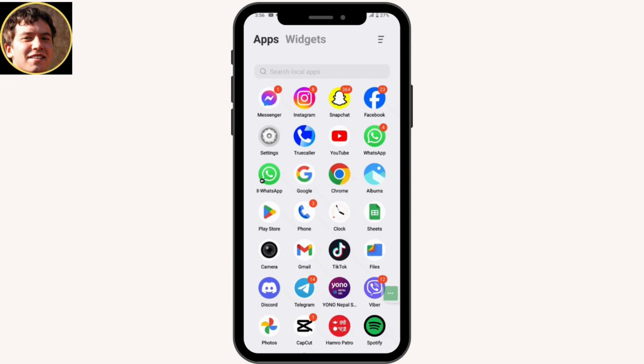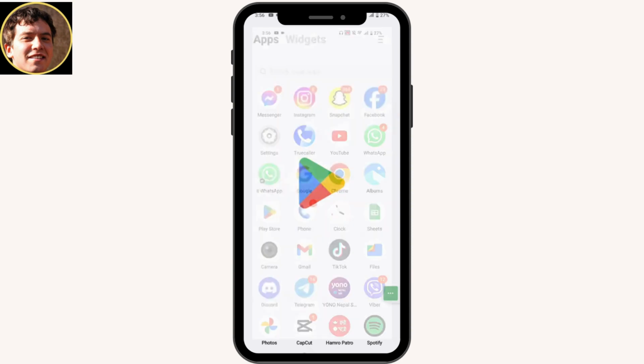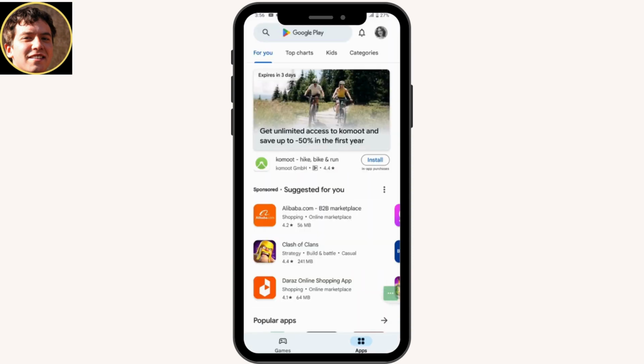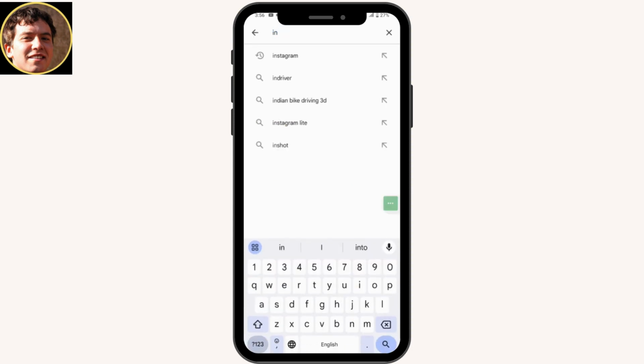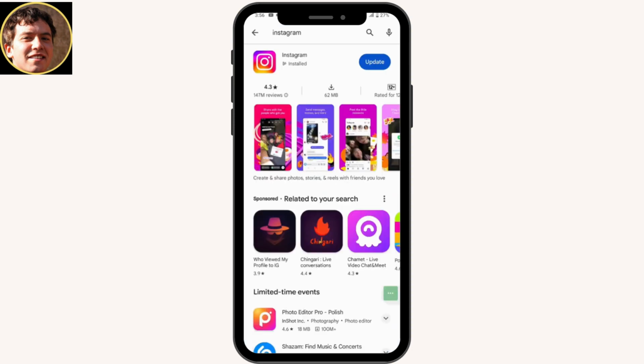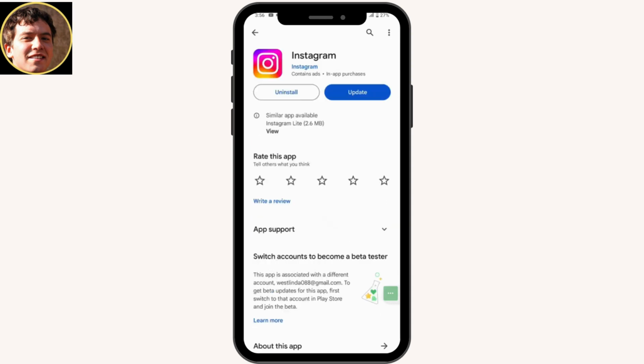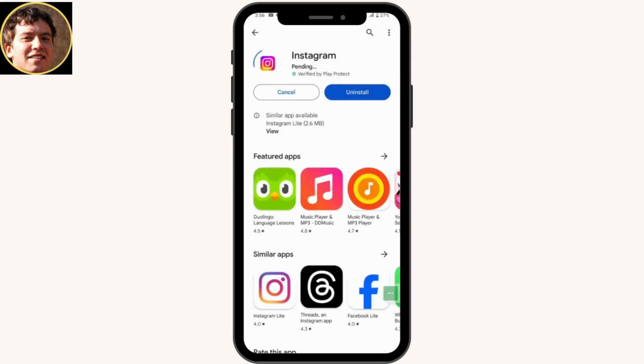So make sure that you have an internet connection, and then you can open up your Play Store or your App Store and make sure that you have the updated version of the Instagram application. So search for Instagram, and then here if you have an update, then simply go for update and update your application. Once you've updated, now your problem will be fixed.